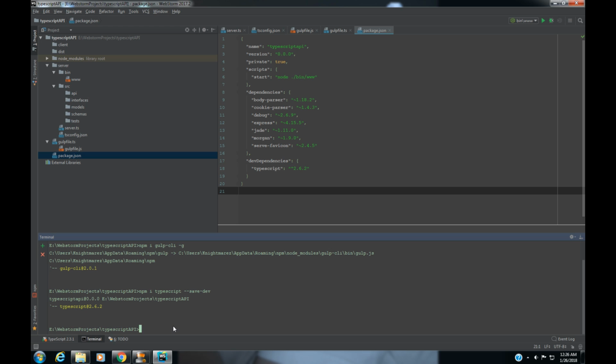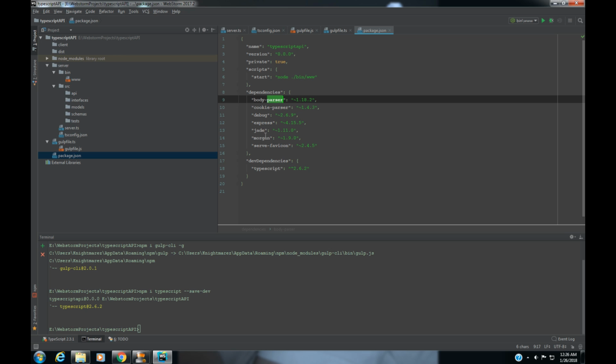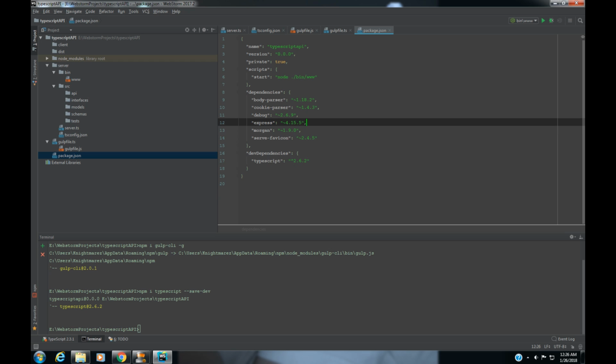The last dependency is just a straight up project dependency, and that's things like body-parser, cookie-parser, debug, express, Jade, but we're not going to be using Jade, so we can actually delete this. I would just recommend deleting it now since we're on it. And Morgan, serve-favicon, and a few others.